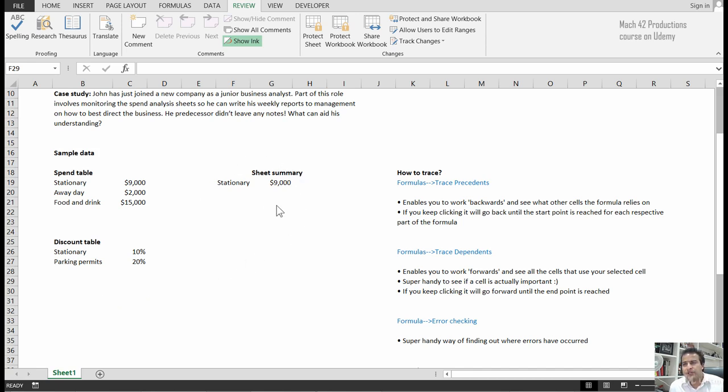Now, our sheet summary basically is what John is using at the moment. So he wants to figure out where this $9,000 has come from. Now, what's the best way for him to do this? Well, we can use the trace precedence command. How this works is as follows. We select the cell that we want to find out where it's originated from.